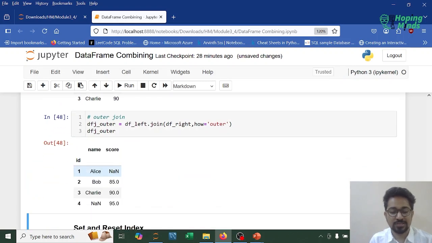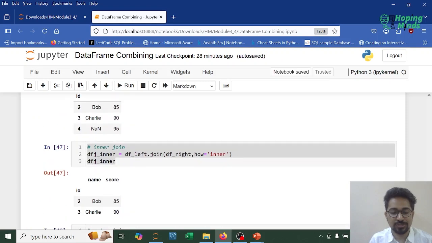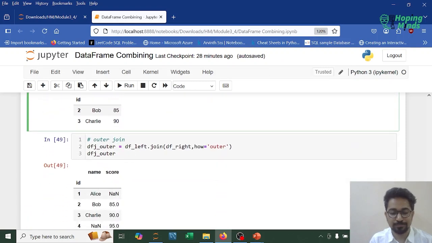So in the name column we can see for ID 1, 2, 3 we have names, and in the score column we can see that for ID 2, 3, 4 we have the score values given as well, but we have no score for ID 1 and we have no name for ID 4. These two values are missing, or we have null values. Reason being because in the left table there was no ID 4, so there cannot be any name for ID 4, and in the right table ID 1 was not present, so we cannot expect the right table to have a score for ID 1. All right, so this is how we can use the inner join and the outer join.